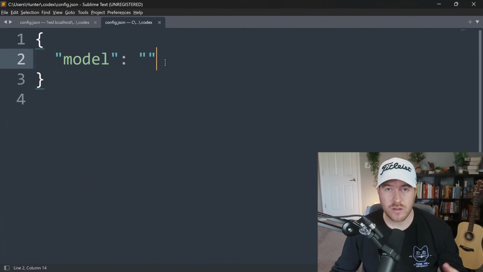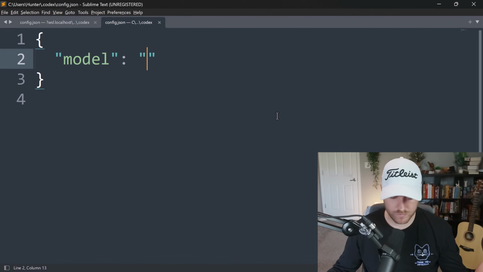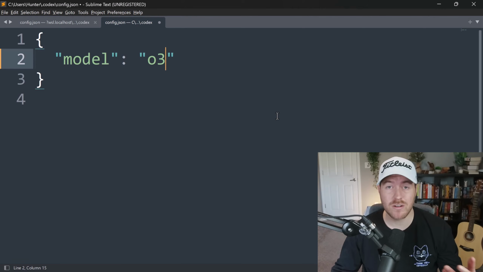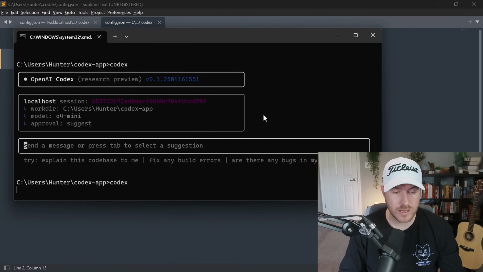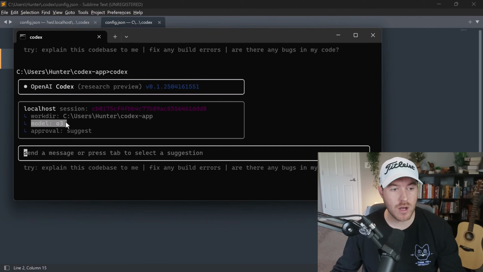Let's open it up. So here you can see it's already pre-populated with this model key, and all we have to do is provide it a value. So the value that we want is, say we want to switch to O3 as our default. Then we can save this file, go back to our terminal, and then run Codex. And you can see that now our model is switched to O3, and it will forever be O3 every time that we run Codex. We can switch this to any model that we want though, so just pick whichever one you want to be the default.